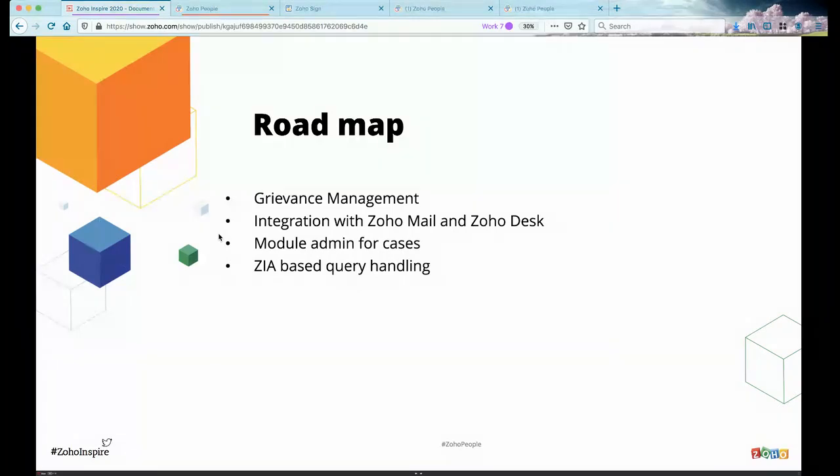And as I said at the start, we have many organizations who talk to the HR over emails. We also have customers who use Zoho Mail and Zoho Desk products, right? They still mail the HRs, and they raise a query with the Zoho help desk. So we are integrating with those two products.